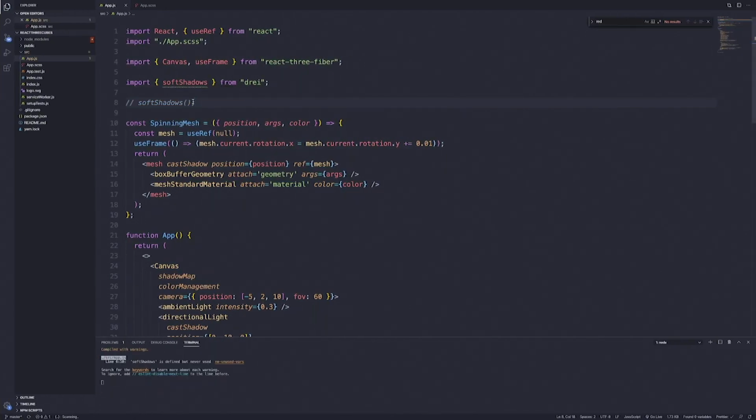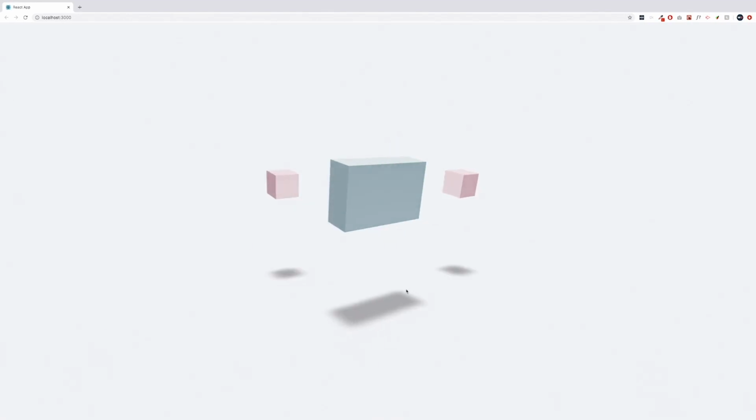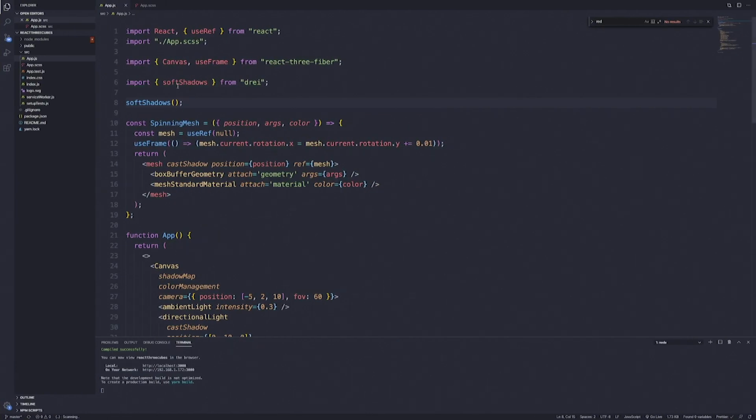Let's comment this out and preview. You can see that they are harsh and they are really defined. However, using that soft shadow function will kind of soften them up for us. Okay, so we're getting there. We're almost done. We have the mesh wobble, which we need to add, as well as using React Spring to scale up and down these cubes.